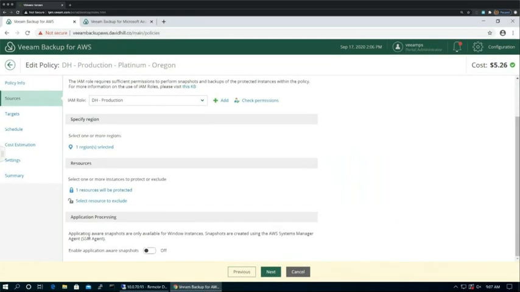We also have the ability to do application aware snapshots. So using VSS, we can turn on application aware if we want to, if we're running things like SQL and that kind of thing.